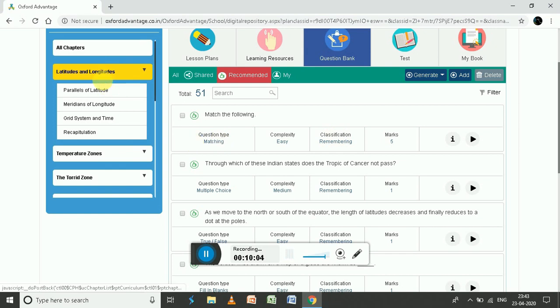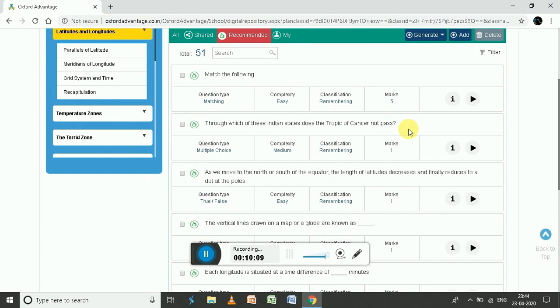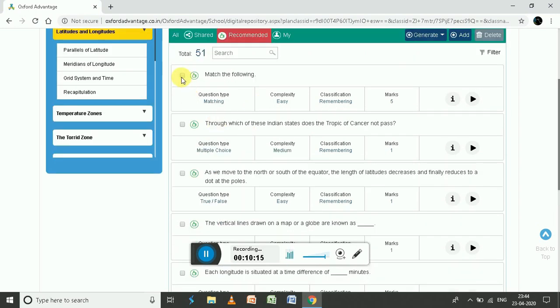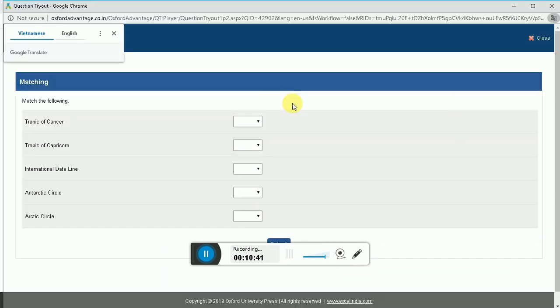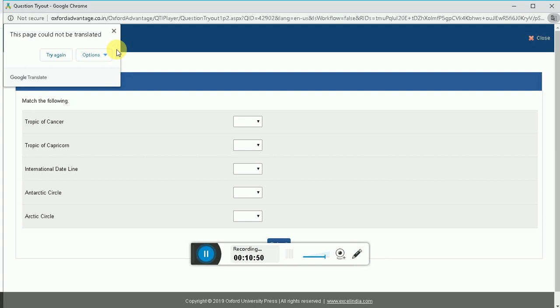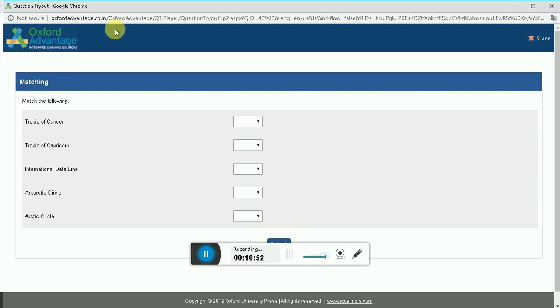So from latitude and longitude there are total 51 questions. So like matching, multiple choice questions. So a child can definitely attend this. You just have to simply play. Match the following. So over here it is match the following.